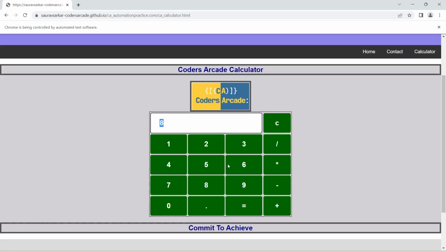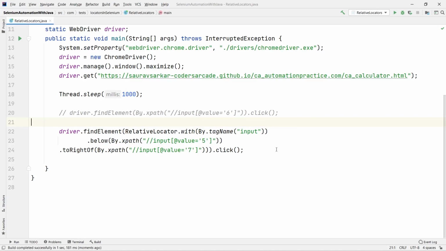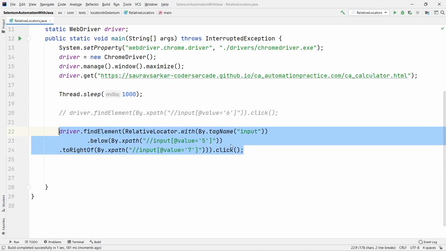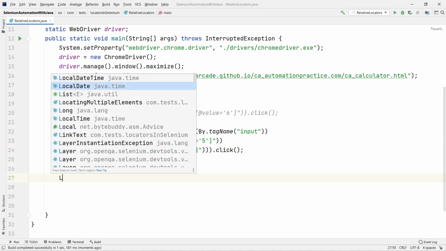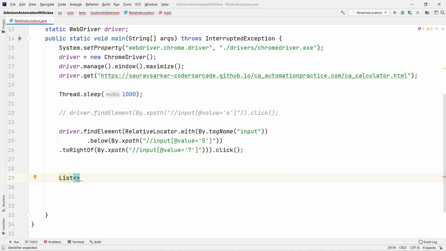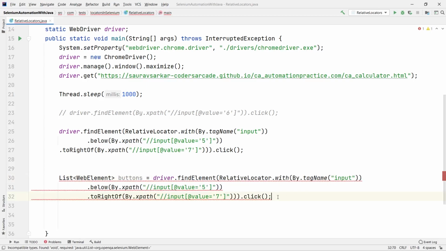Now, suppose I want to print all the elements that are below one particular element, below 5. Let's see how to do it. Let me just copy the same thing. Here I will create a list of web elements because I want multiple web elements. So List<WebElement> buttons is equal to, I'll paste this here, and we just have to remove this click because we cannot click on all of them at the same time, right?